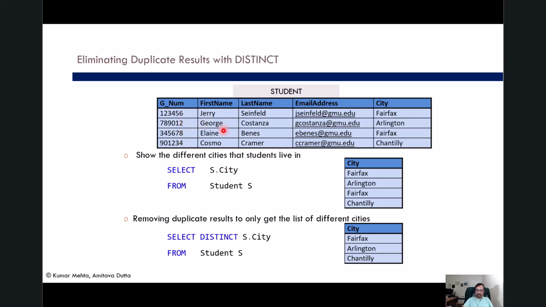So I have 4 students in this table, and if I look at the cities that they live in, there are 3 different cities. Now, if I execute this select statement as is, then the output that I would get is this column chopped out by itself, this column sliced out vertically. So I would get an output that looks like this: Fairfax, Arlington, Fairfax, Shankly. So Fairfax is duplicated twice, right?